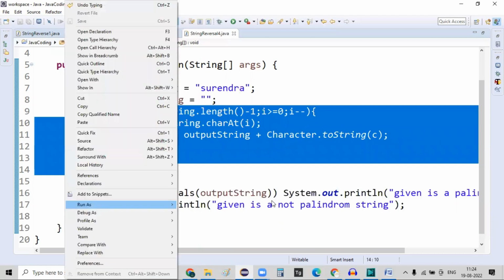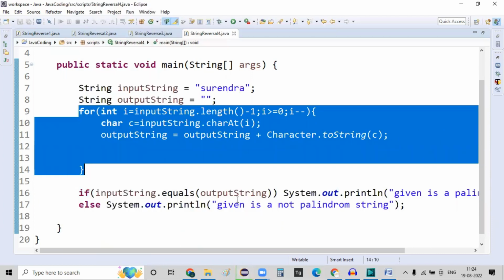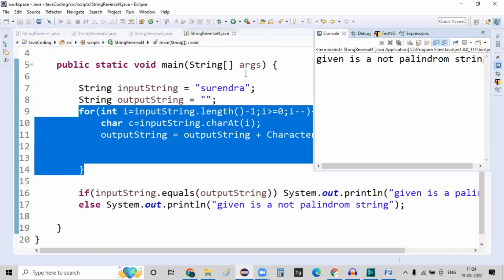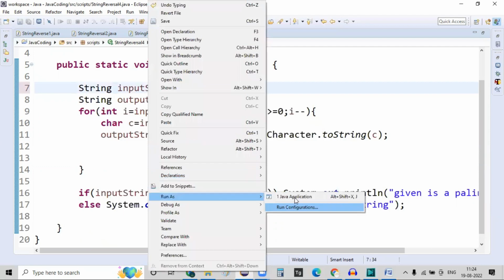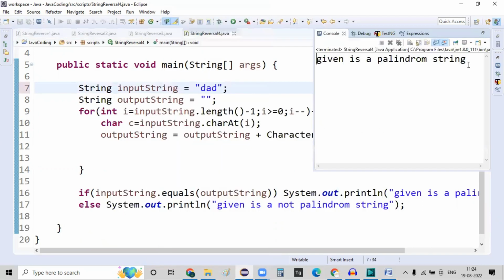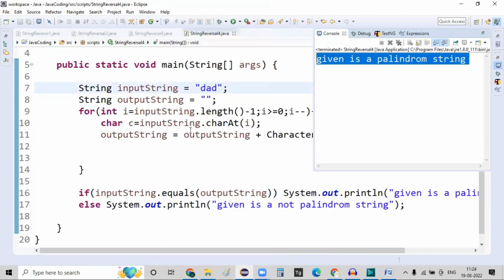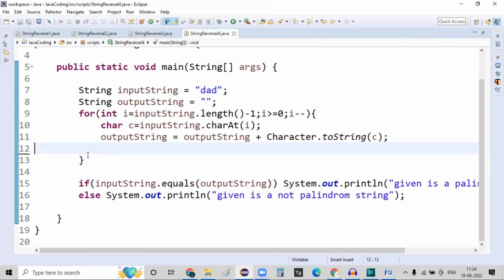When I run my test script this time, it prints that the given string is not a palindrome. Suppose I give the string as dad, of course the reversal is going to be one and the same. So when the script is executed, the message that the given string is a palindrome string is retrieved and printed to the console. So this is how exactly we can reuse the string reversal program to check whether the given string is a palindrome or not. Thank you guys. See you in the next session.